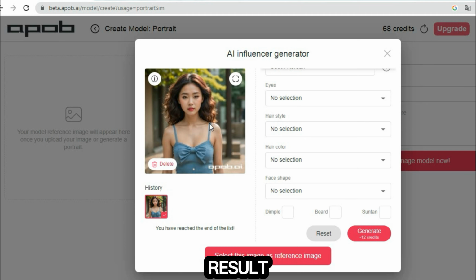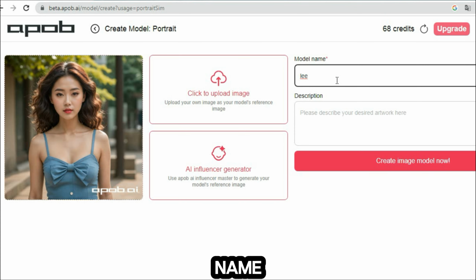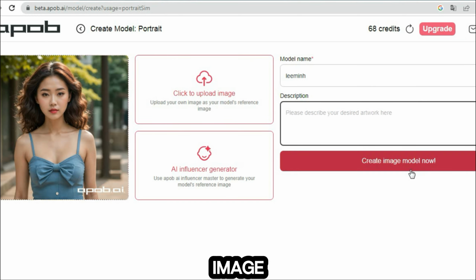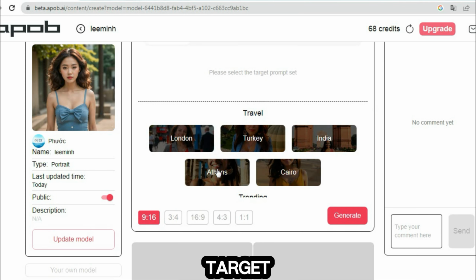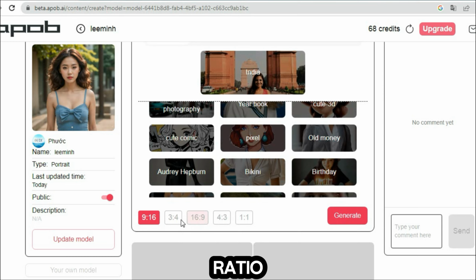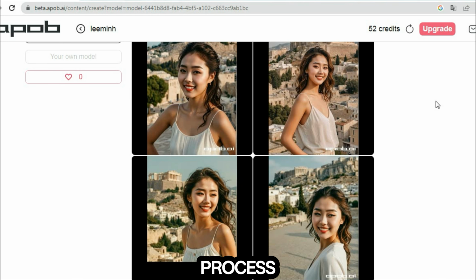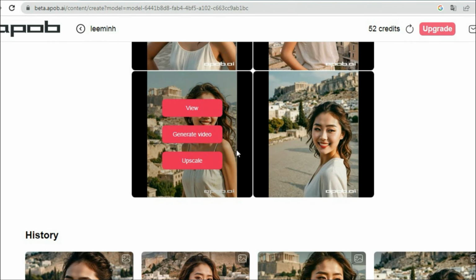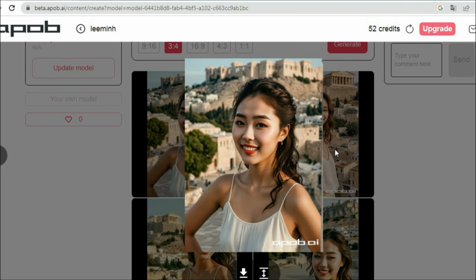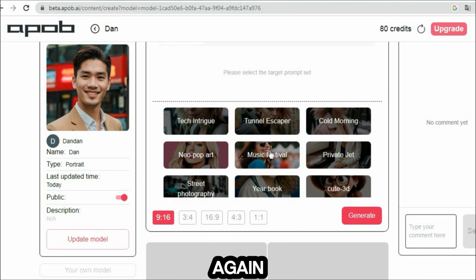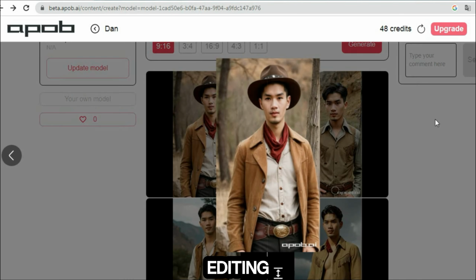After receiving the result, select this photo as a reference image. In the next step, name the model and describe the style you want to create. Then click Create Image Model Now. You need to choose the target setup, followed by the aspect ratio, and finally click Generate. Wait a moment for the system to process, and the result will appear. Now I will try again, this time uploading a photo from my device. And here is the result of my photo editing.